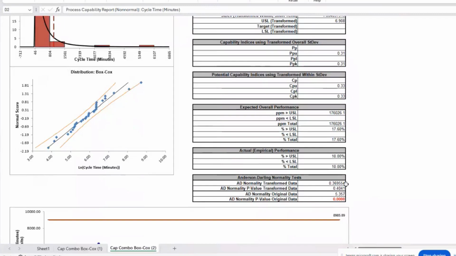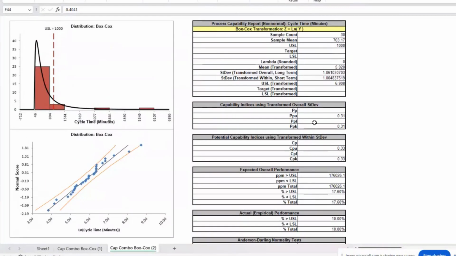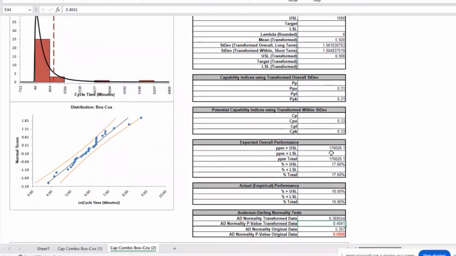After, the distribution, it's a good fit. It's a fail to reject. So before was not normal, after is normal. And the Ppks and the Cpks are all now based on the transformed data and the transformed spec limit. All right, so that's your Box-Cox.